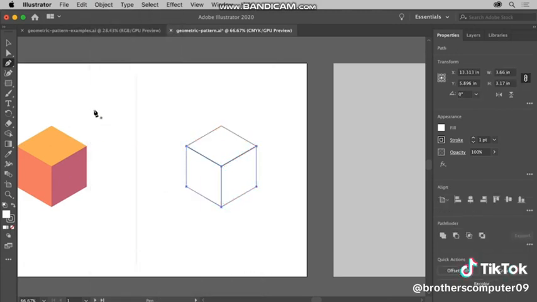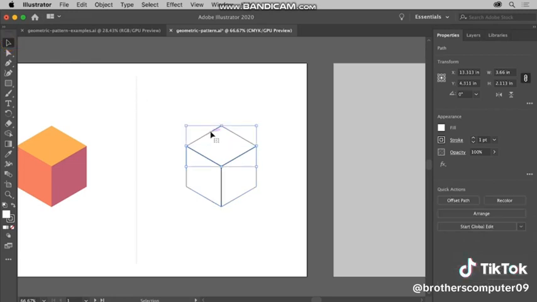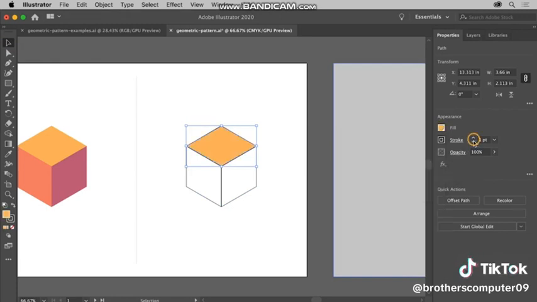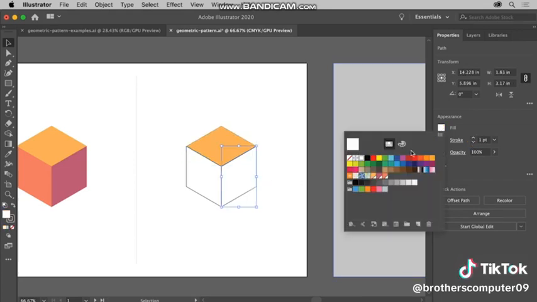To change the color of each, select the Selection tool, click one of the shapes, then click the Fill Color in the Properties panel and select one of these swatches. And to remove the border or stroke, click the down arrow here for stroke weight until you see 0. Do the same for the remaining 2 shapes.